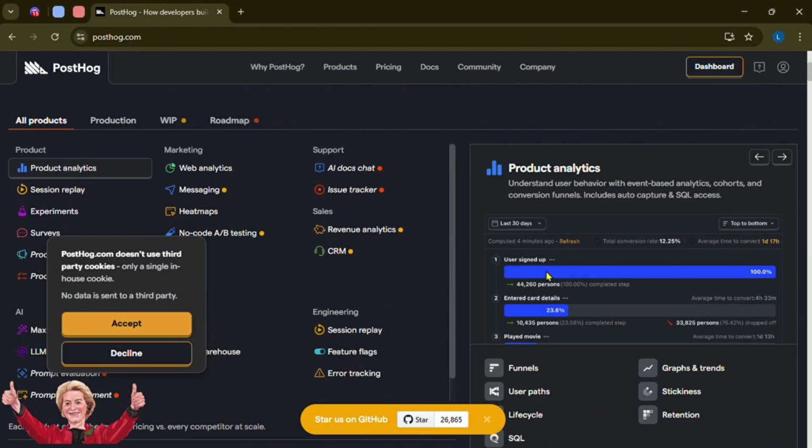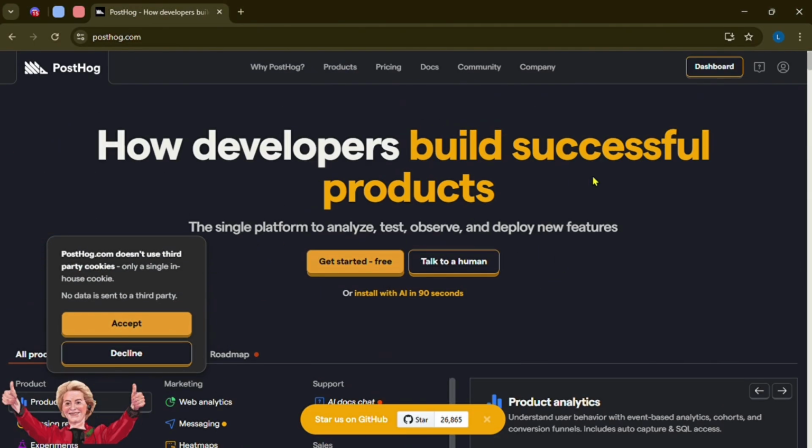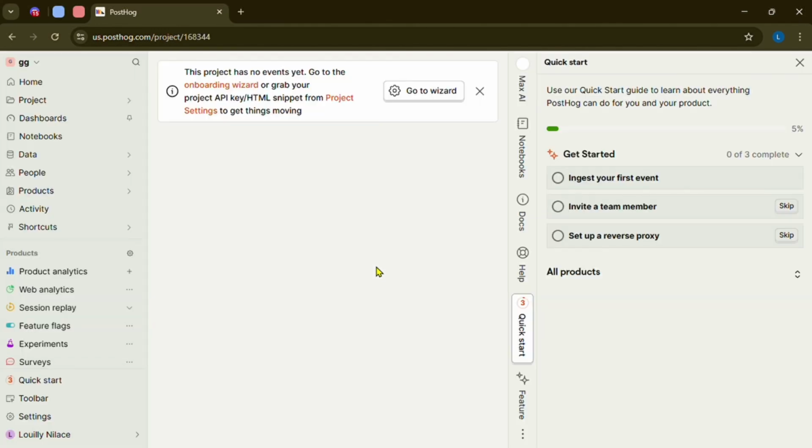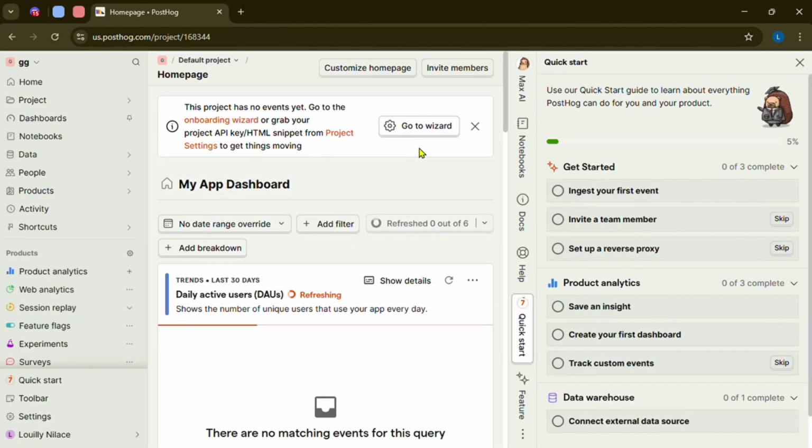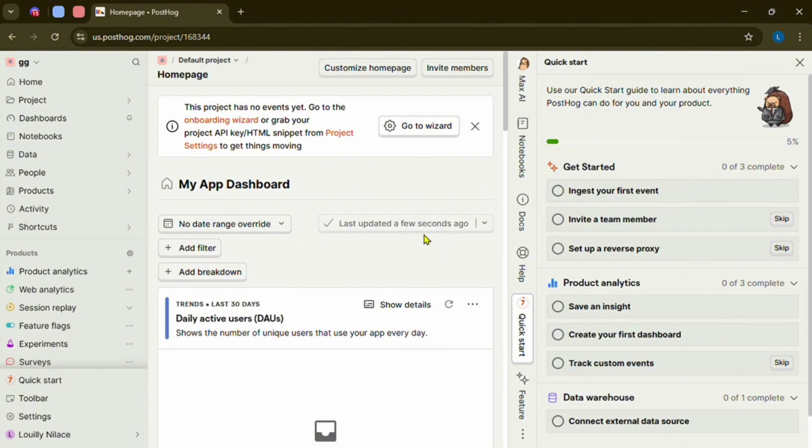This video is a full tutorial of how to use Posthog for beginners. First and foremost, you should go to the website and of course log into your account. If you already have an account, then just proceed, and if not, then get started for free, then sign up. Just answer some basic questions, like what are you doing in this website right here and such.